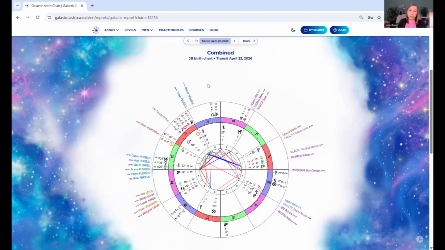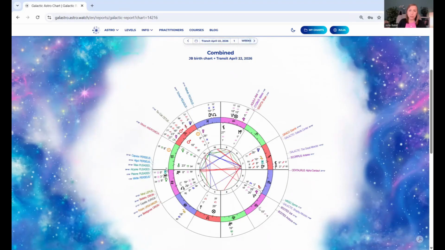Right now, the transit wheel is the outer wheel. So I'm going to progress by a week, see how everything shifted, but the inner wheel stayed. If you want to change the inner wheel, you would have to change it here. So just make sure that you're changing the correct wheel. And you can change by seconds, minutes, hours, days, weeks, months, and years. It's a really awesome feature.